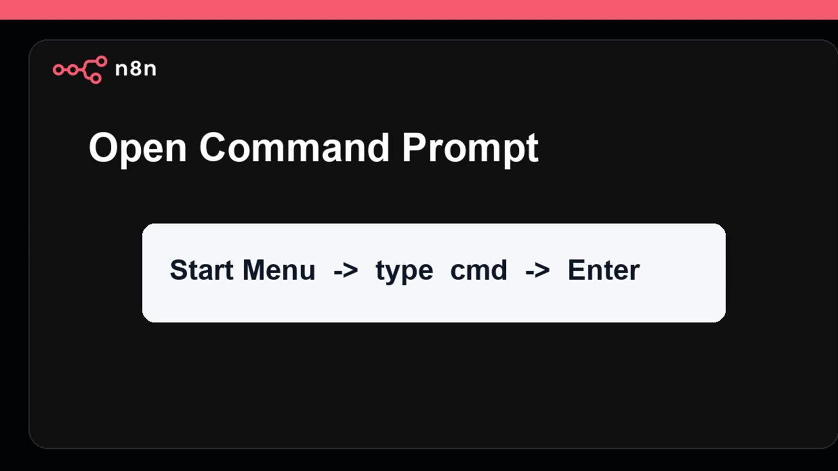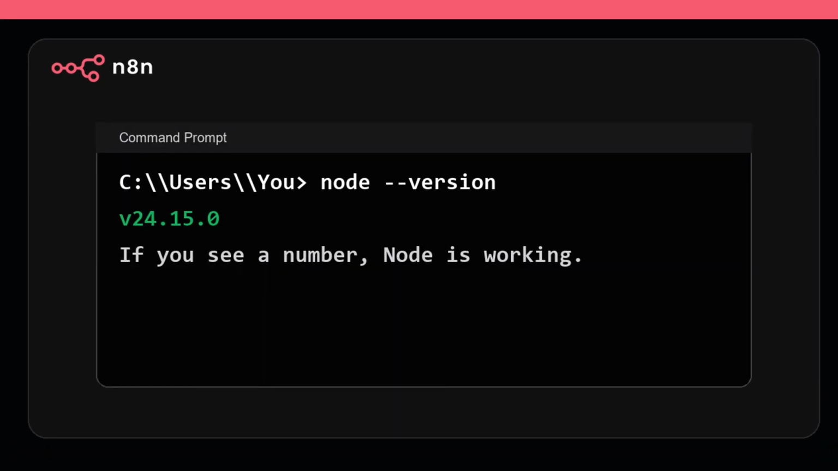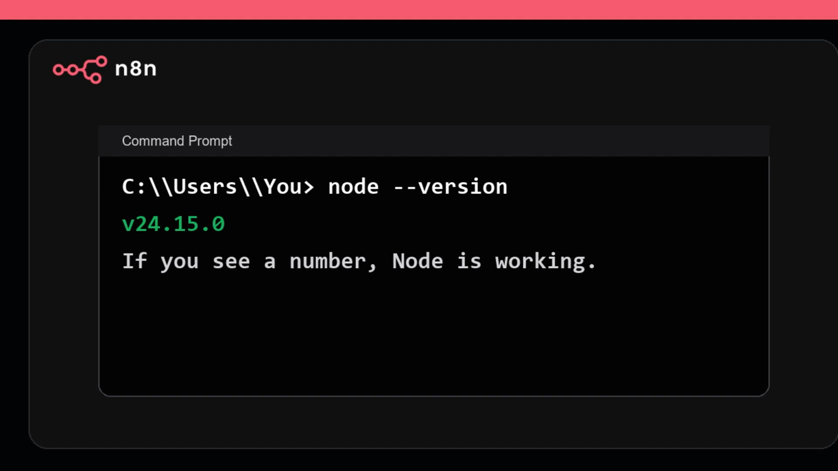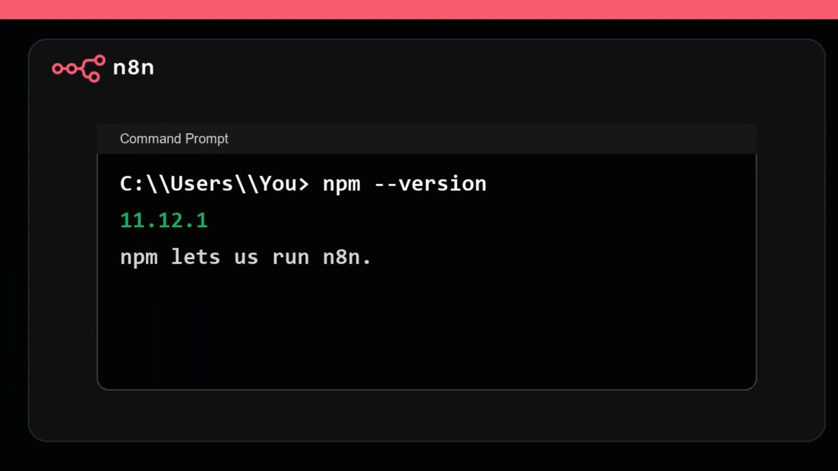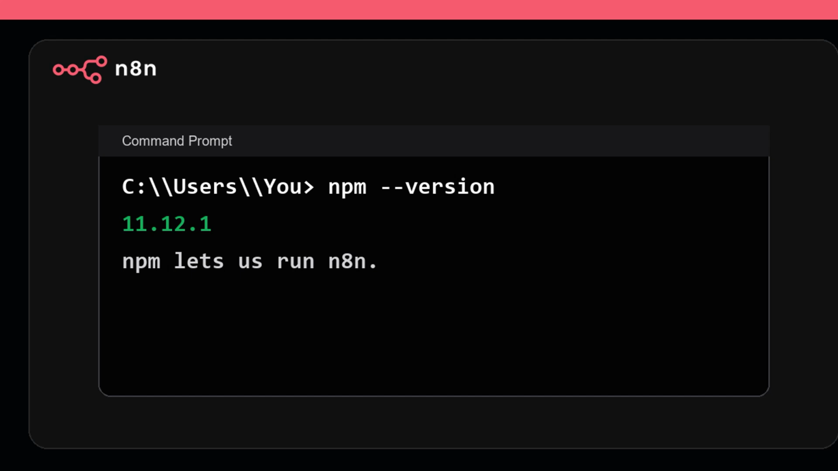After Node.js is installed, open command prompt. Type node --version. If you see a version number, Node is working. Then type npm --version. If you see another number, npm is working too.